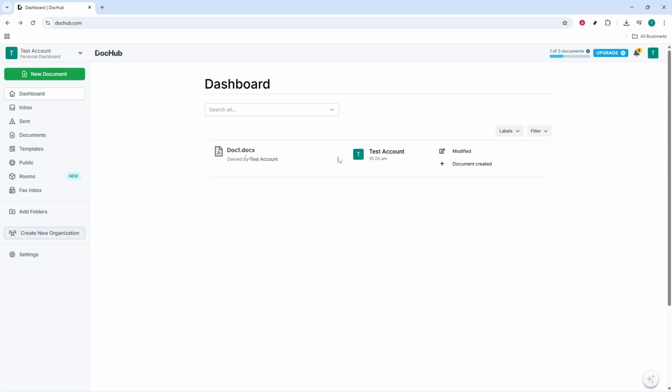Start by opening your web browser and going to docHub.com. Once you're there, log into your account. After you sign in, you'll land on your dashboard, which is the hub for everything in your workspace. On the left-hand sidebar, click My Documents. This is where your files are organized and where you'll choose the item you want to remove.